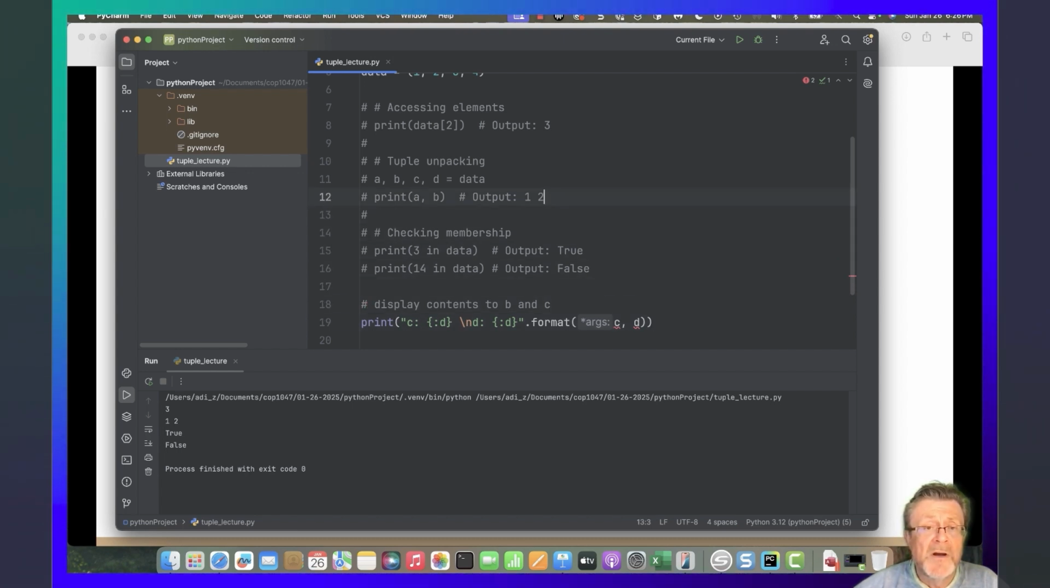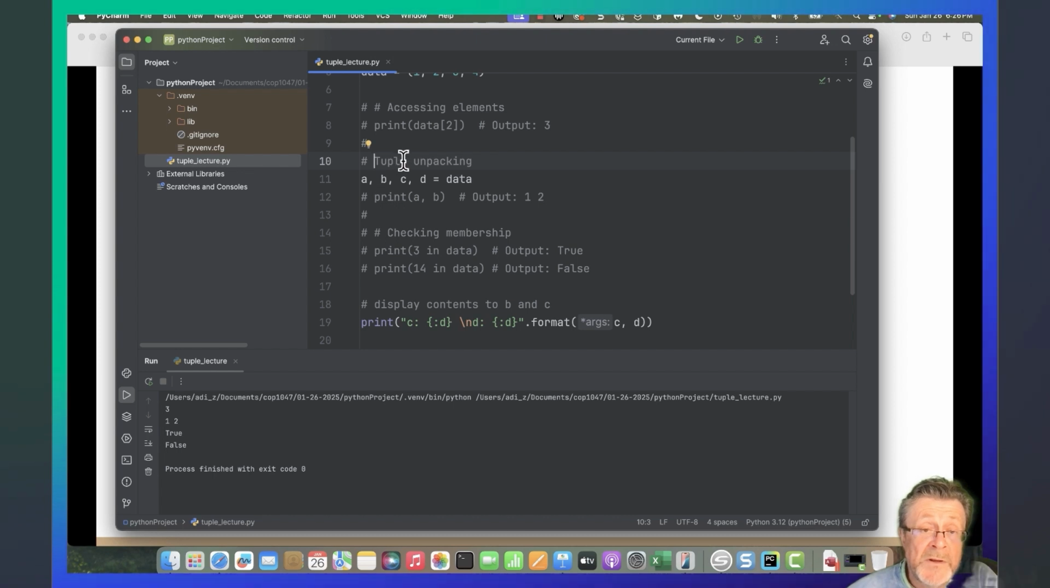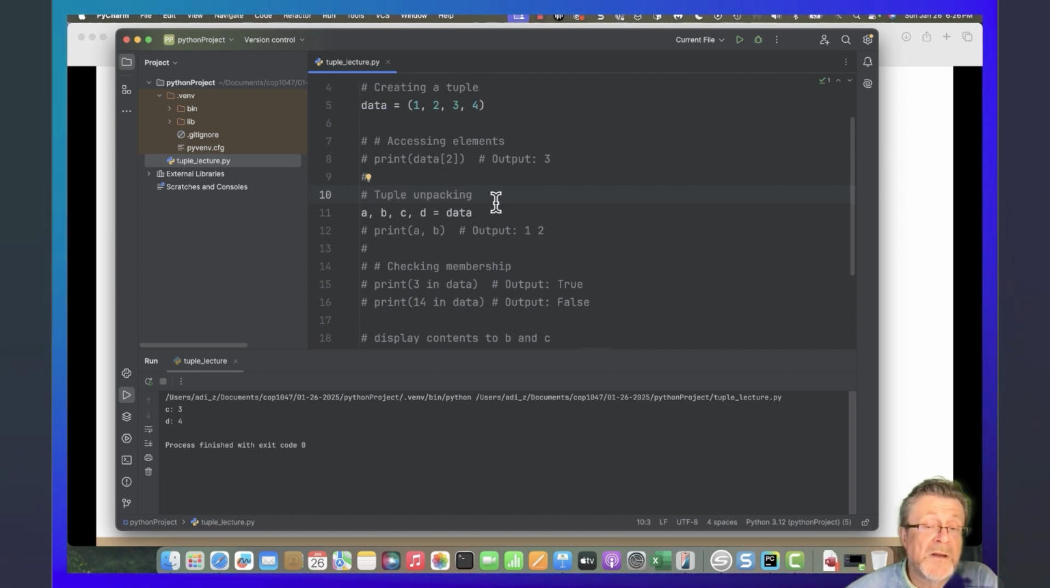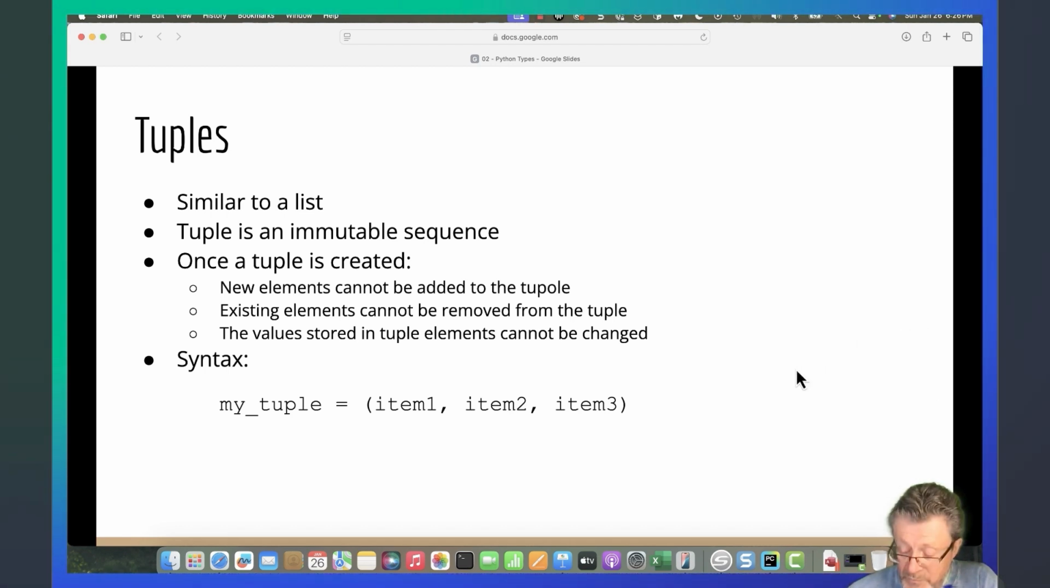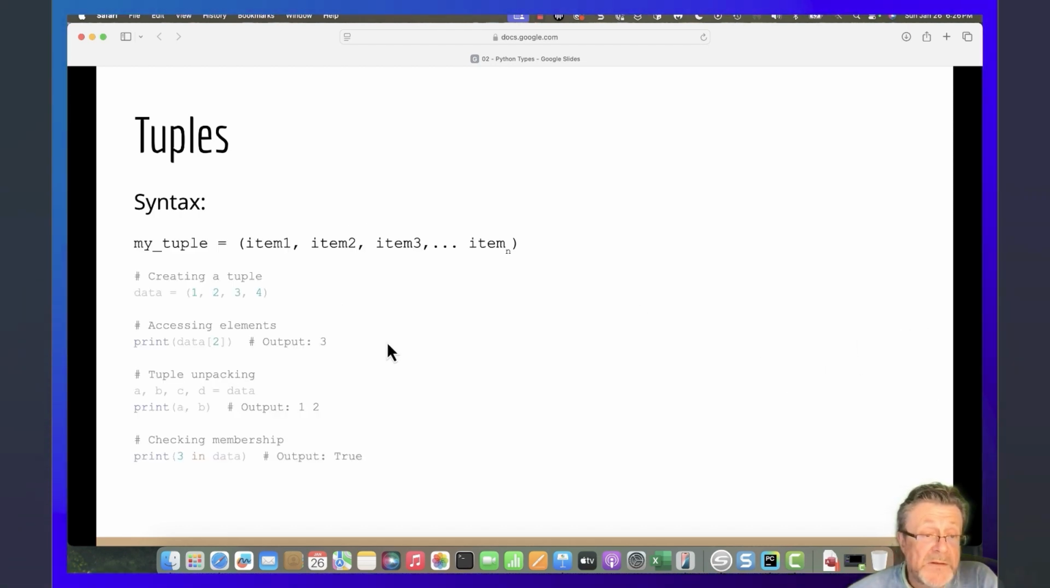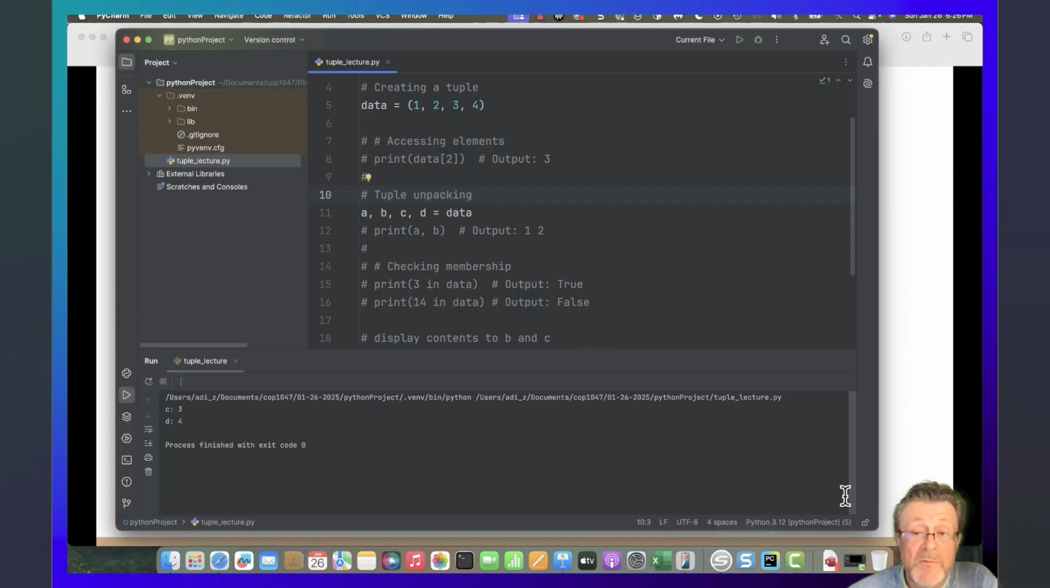That should take care of it. Now I need to uncomment this one. That's why it is not recognizing what it is. That's why it was underlining it. We did unpacking, and now we're going to display that. C is 3, D is 4, and if you look at the data, 3 and 4. Okay, that's a little bit about tuples. This is what we just did, and we verified the output here in our PyCharm.